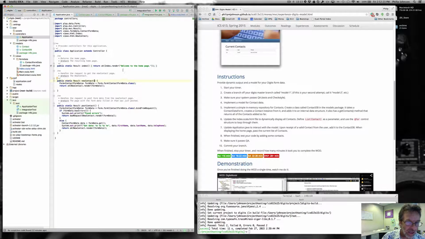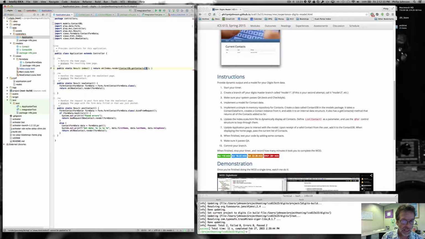To do that, we go here and we see, well, the first thing is that we can't pass a string here. What we have to do is pass our get contacts, all our contacts, in, and it's red because we haven't compiled yet. So we'll do that in a second. And then in our new, when we post a contact, once we get to here, what we want to say is contact db dot add contact with the contact form data, which is that right there.